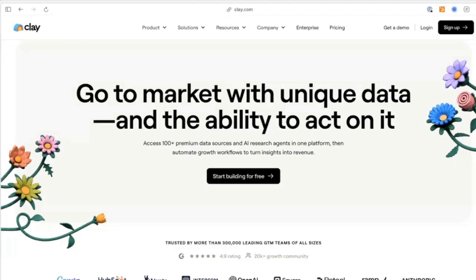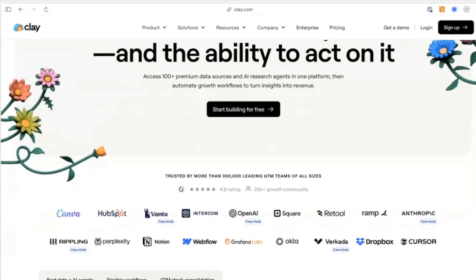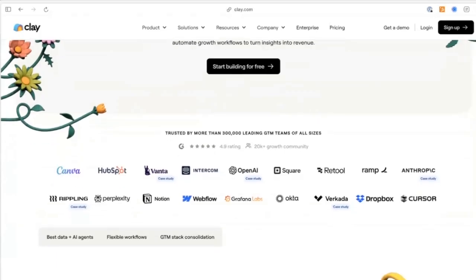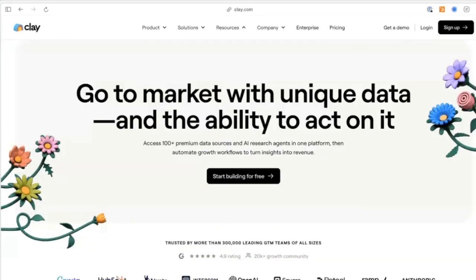The product is incredibly simple to set up, but you can add a lot of complexity and integrations with it to power other systems like CRM, like Outreach. So this is their website, clay.com.